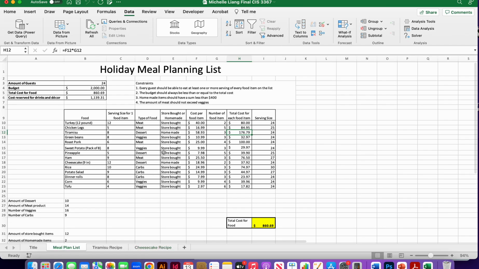And I indicated that in my list, and I found that the budget that I have actually exceeds my total cost for food, which is right now $860.69. Now that means I have around $1,139.31 left over to spend on drinks and decor, maybe perhaps even a raffle, because my family and I love to do a raffle drawing as well.